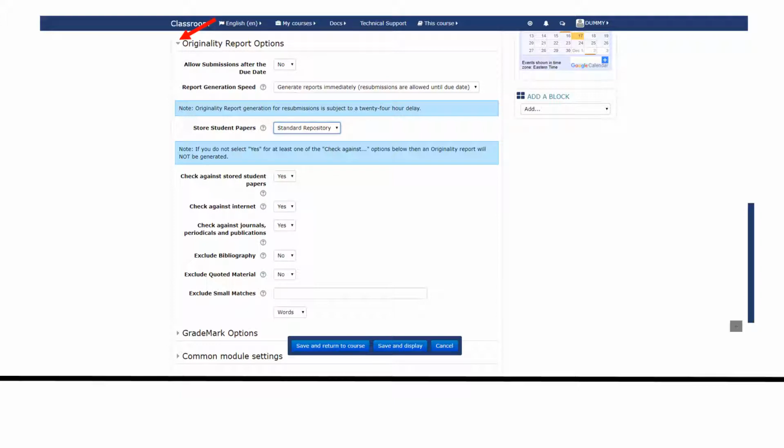Click on the arrow next to Originality Report Options to access those fields. You can choose to allow resubmissions after the due date or not. This applies to students that have not already submitted an assignment. Next, choose when to generate the originality report. There are 3 choices. Generate the report immediately with no resubmissions allowed, generate reports immediately with resubmissions allowed until the due date, or allow resubmissions until the due date, but wait to generate the reports until that due date. Please note that resubmissions of an assignment, if it is allowed, take 24 hours to generate that report.